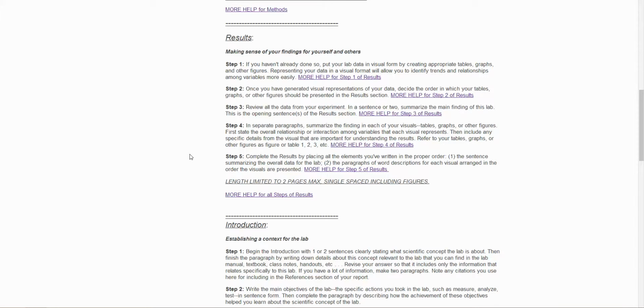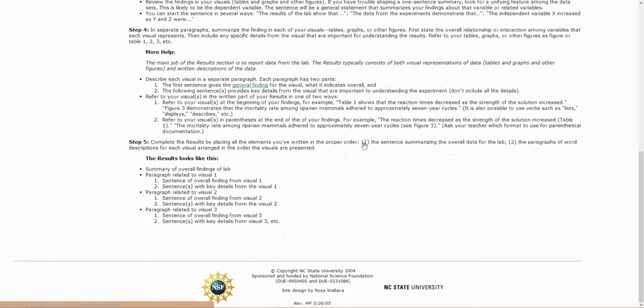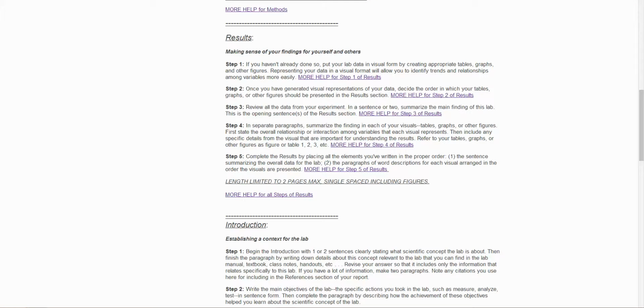Then refer to your tables, graphs, or other figures as figure or table 1, 2, 3, etc. Again, more help here on what that looks like. Again, it's really important that you have 1 paragraph for each figure explaining what's in the figure and presenting the data to the reader.